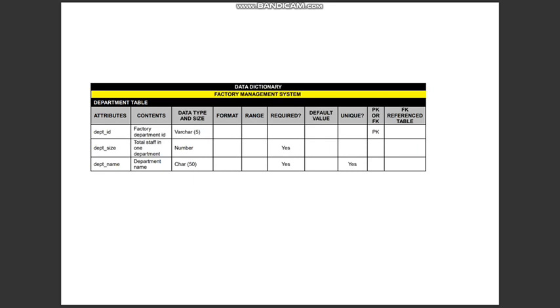Okay, then we have the department table. The first one is department ID, the data type varchar and size 5, and the PK of this table. Then we have department size, data type number, required. Then department name, data type char and size of 50, required and unique.